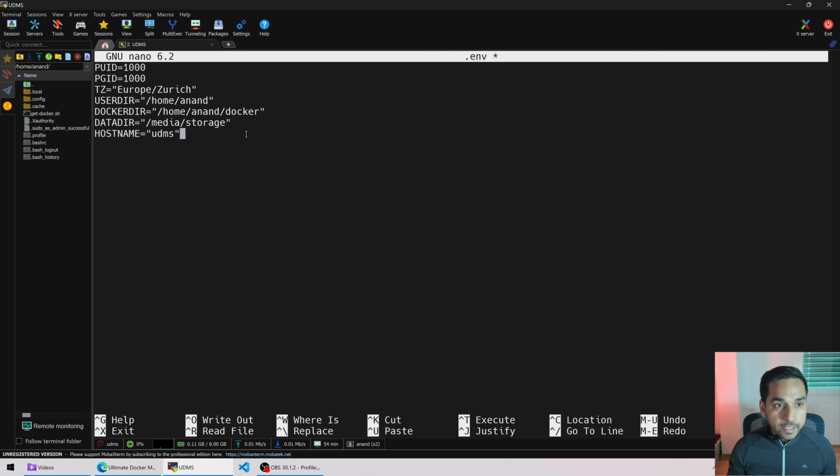So the user ID is 1000, group ID is 1000. My time zone is Europe/Zurich. USERDIR is the variable we're setting, and that is pointing at /home/Anand, and the DOCKERDIR that we just created is /home/Anand/docker, and the DATADIR, as you can see here, is /media/storage. Now that's not what we called it, we called it rclone DS918. So we're going to change that to that, and then the hostname is UDMS. So let's save this and exit.